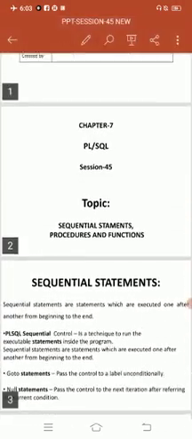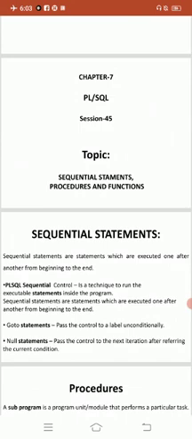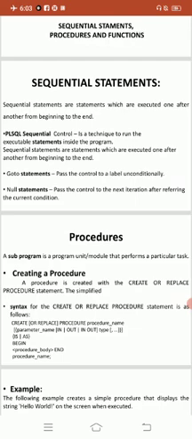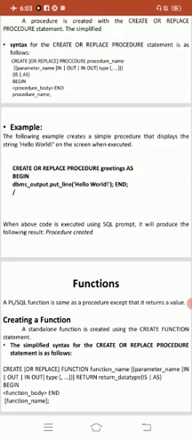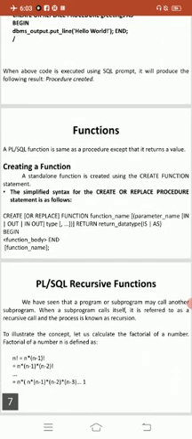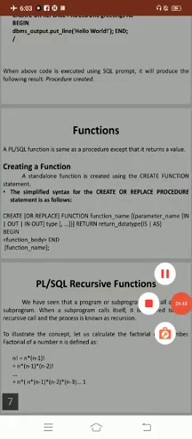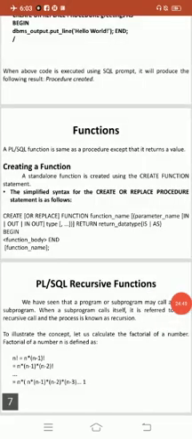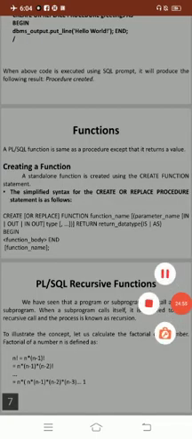Okay, dear students, in this class we understood sequential statements, procedures, how to create a procedure, and the syntax and example of procedures. What is a function, how to create a function, an example for a function, and what are recursive functions, PL/SQL recursive function. I gave an example related to recursive functions, the factorial of a given number.